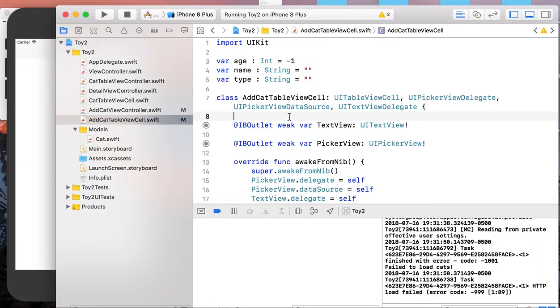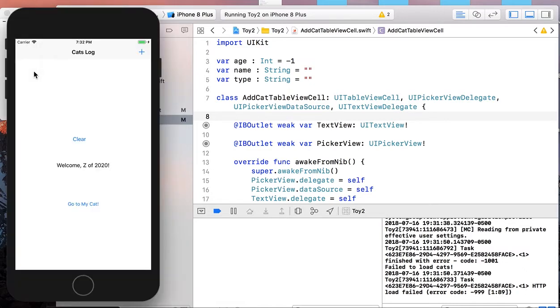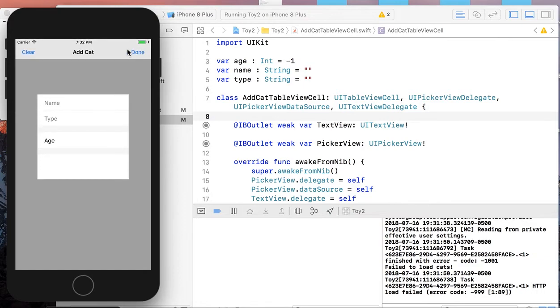And I think that's already enough for this video. In the next one, we'll configure our done button so that it will be disabled when one of these three fields is empty.